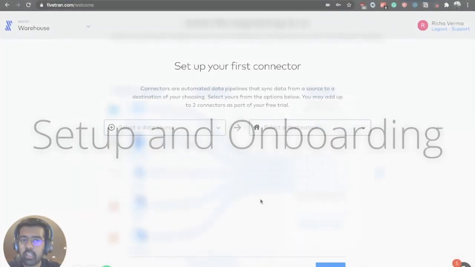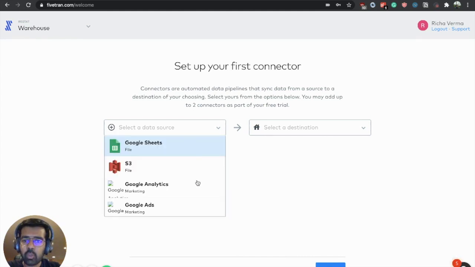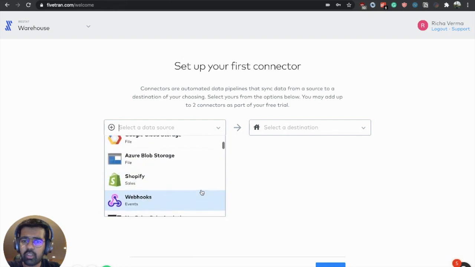Let's first look at initial setup and onboarding. As soon as I log in, it is asking me to set up my first connector. To do that, I need to select a data source and a destination. In the drop-down menu, you can see that I think there are about 50 to 60 options, which are a lot for a menu like this. So this really restricts the ability of the user to explore all the options.